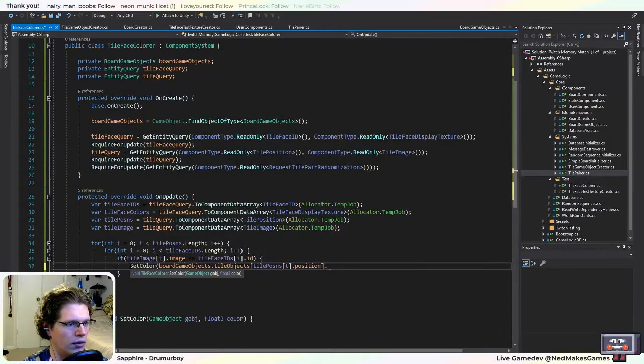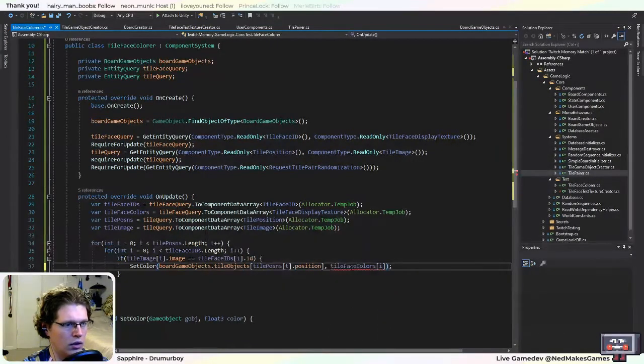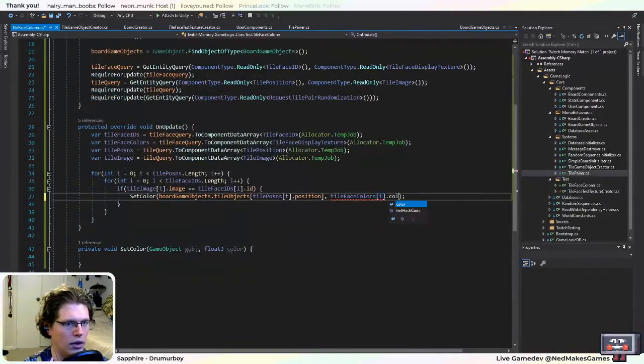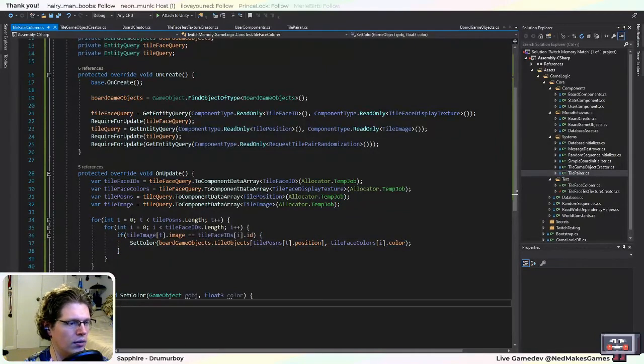Okay, and so we'll call the set color function to tile face colors dot color. So again, what this is just doing is it looks through for every tile, and then for every face ID, if the tile image matches this face ID, then we need to use this face ID's color onto the tile game object.